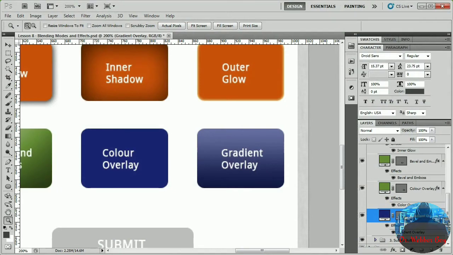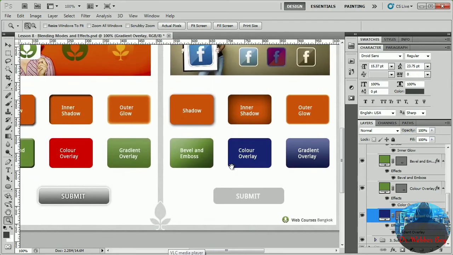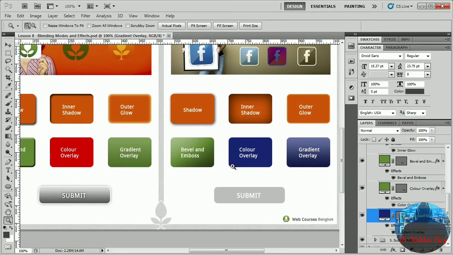Now we've looked at 6 different styles of effects. Now what happens if you get the effects just right and you want to copy it from one place to another? Well, that's what we're going to do next. So I'm just going to right click and do actual pixels, hold down space just so I can move over and see my 2 submit buttons.